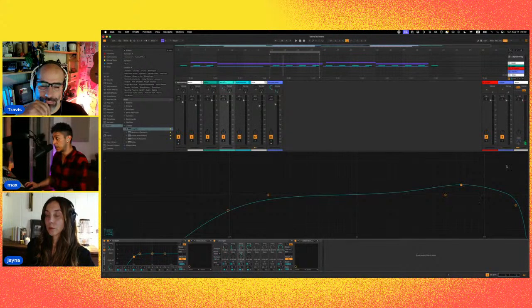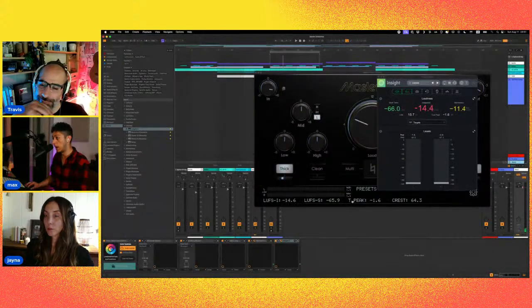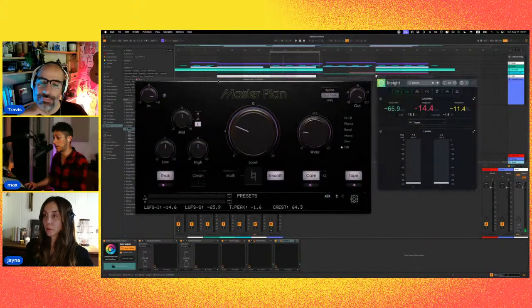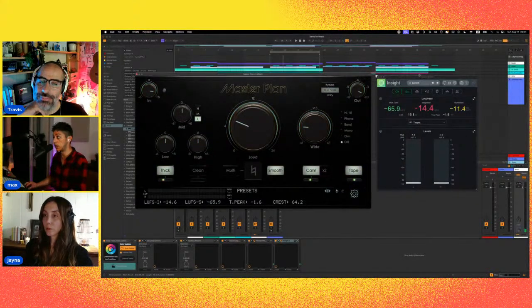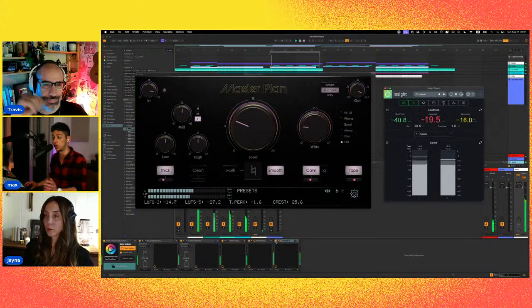So LUFS is, I guess, the industry standard of measuring perceived volume in a track. That's what we're looking at here, these LUFS, and we're hitting that target, and you can hear, I'll turn it on and off, that there's no distortion.